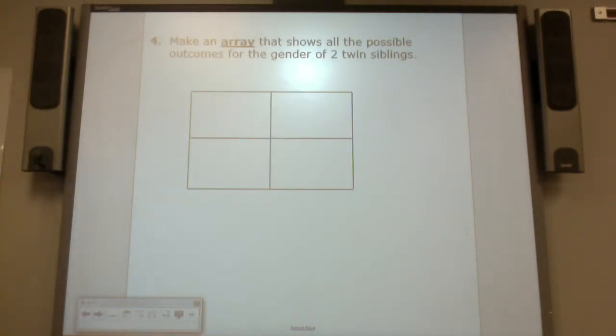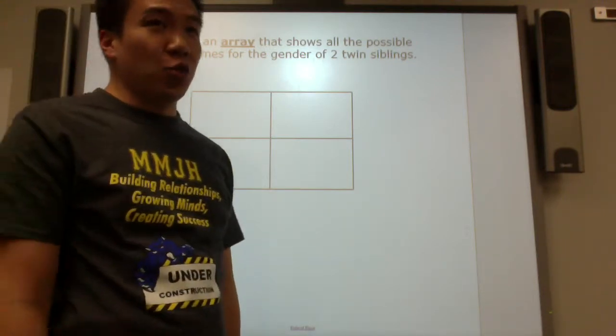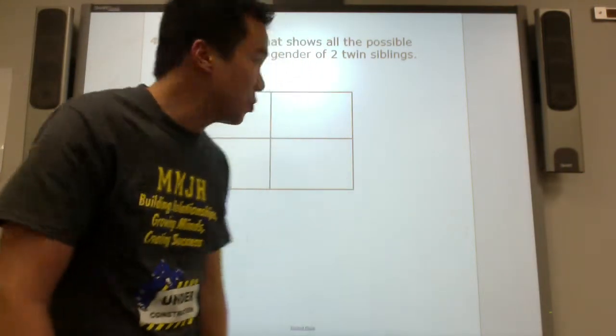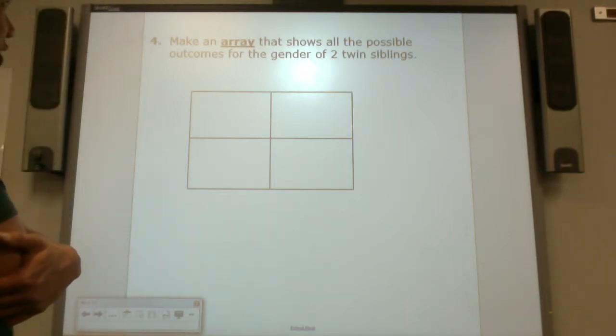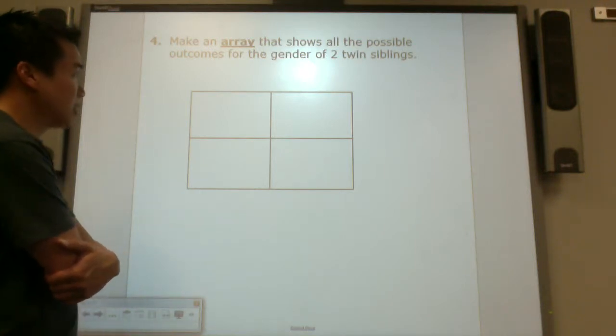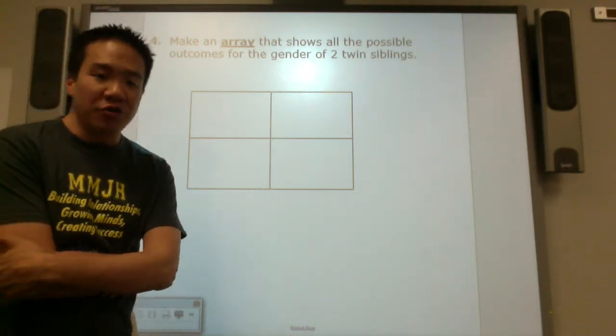Make an array. Array is a college word. I did not learn this word until I took linear algebra in college. An array is like a chart that shows an organized list of all the possible outcomes for the genders of two twin siblings. Gender means either male or female.